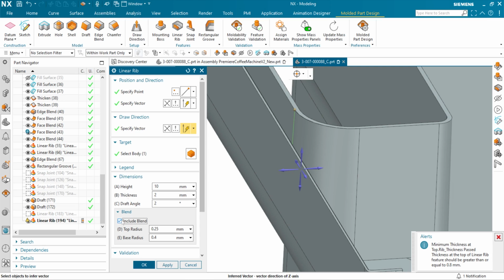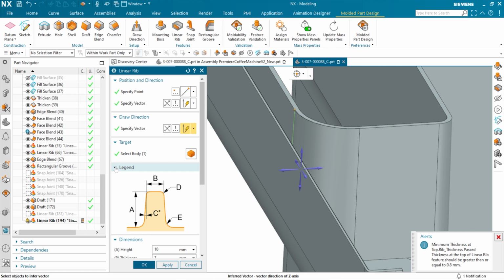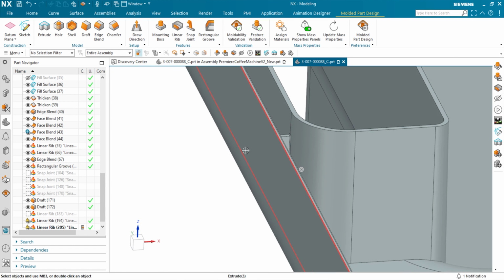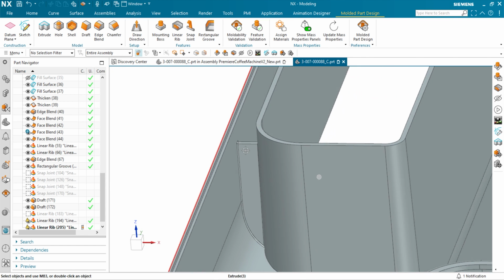As with the other new commands, there's a handy legend that shows exactly what each field controls. Click OK when you finish the dimensions to create the linear rib.